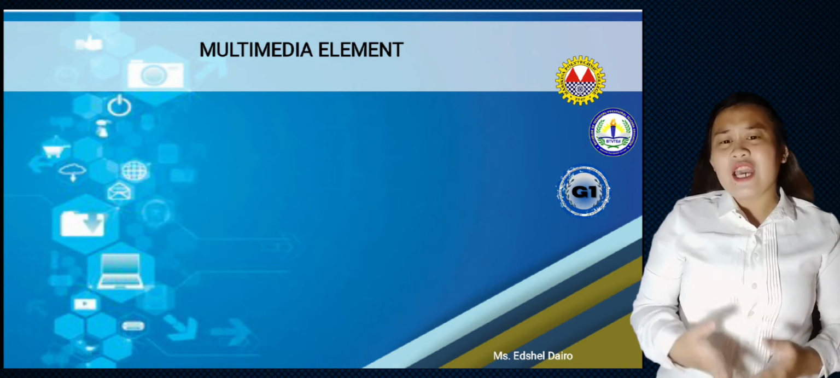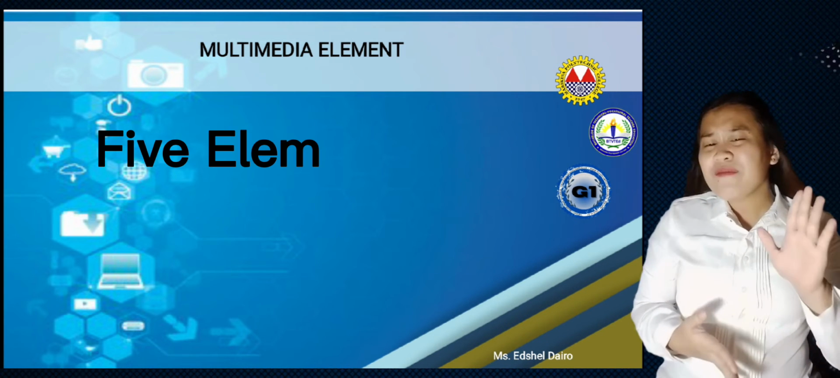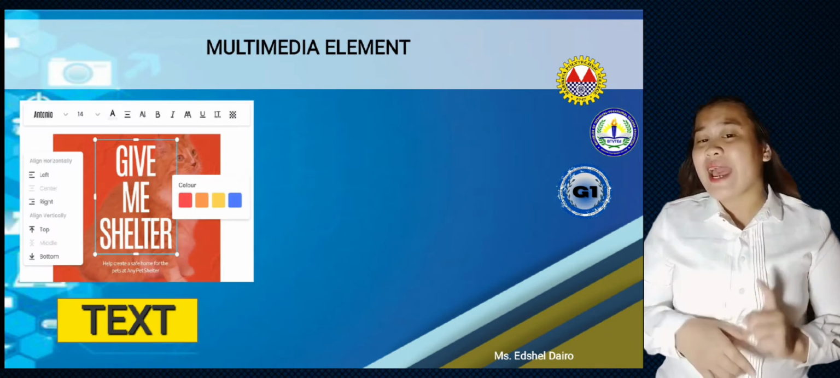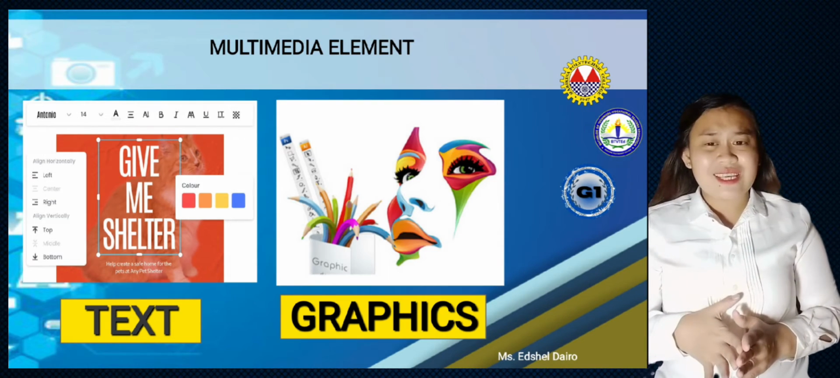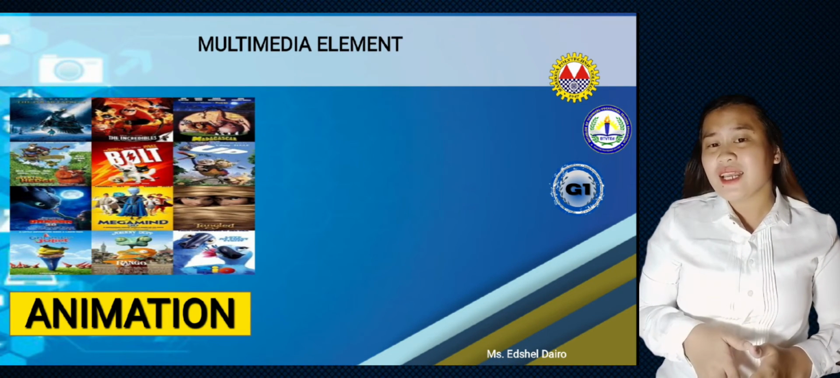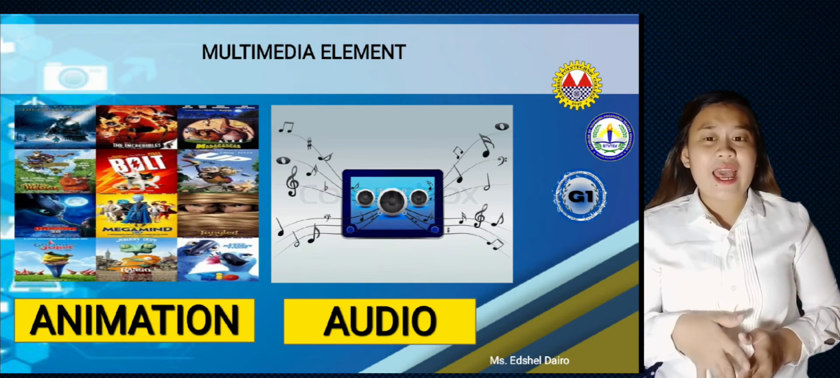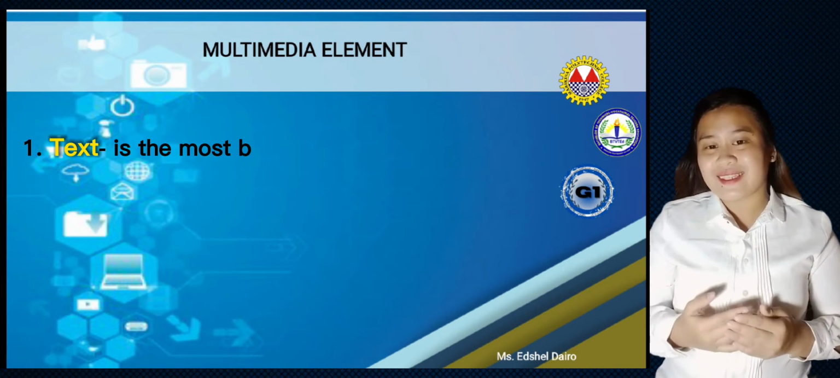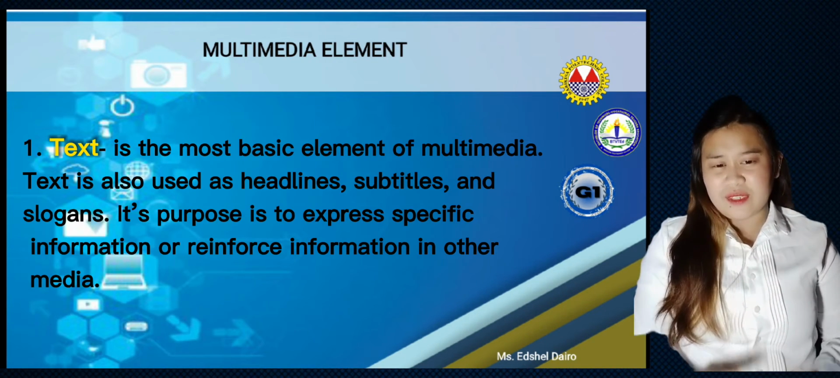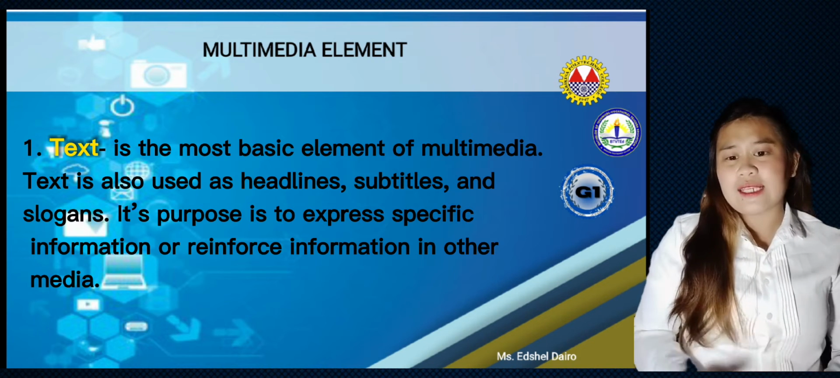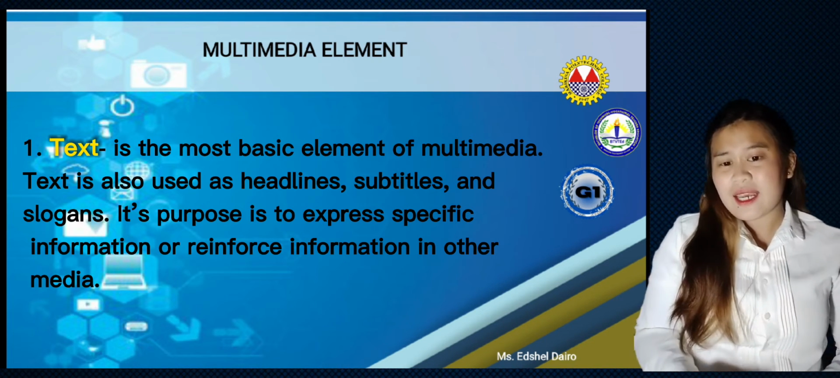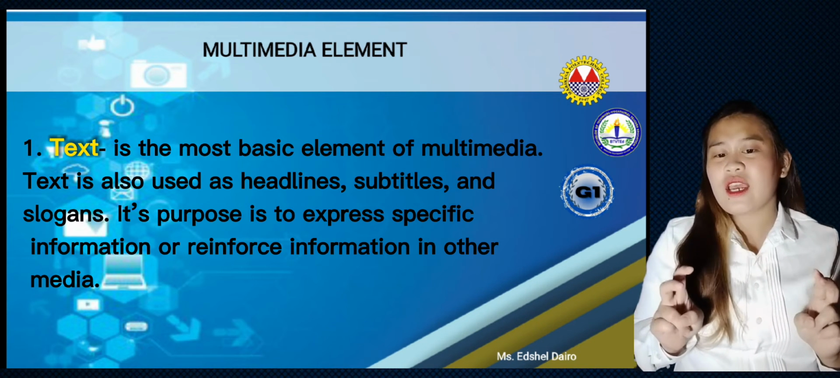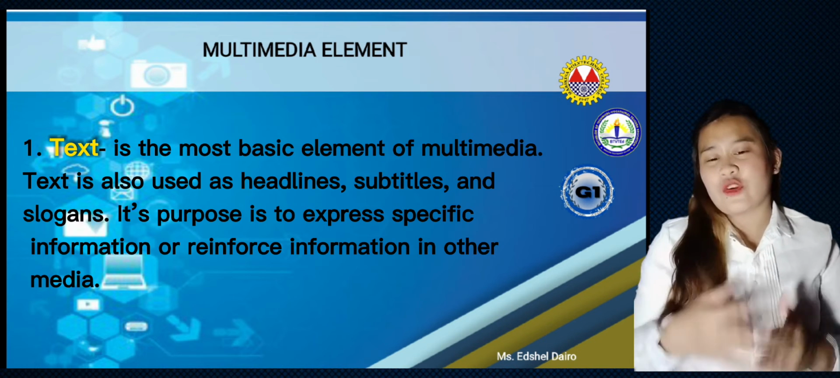So participants, you all know that there are 5 elements of multimedia. Those are text, graphics, animation, audio, and video. So let's define first the text. Text is the most basic element of multimedia. Text is also used as headlines, subtitles, and slogans. Its purpose is to express specific information or reinforce information in other media.